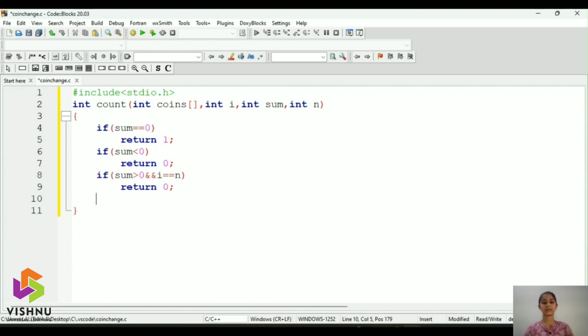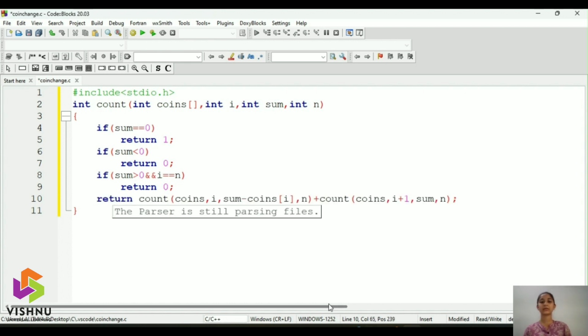Other than these base cases, here we have to return. In this, I have included two conditions. That is, when we include a coin and when we exclude a coin. When a coin is included, index remains same and sum is reduced as we discussed. So here I have written sum minus coins of index i. That means the value of the coin which we have included. And here, when a coin is excluded, index is incremented by 1 and sum remains same.